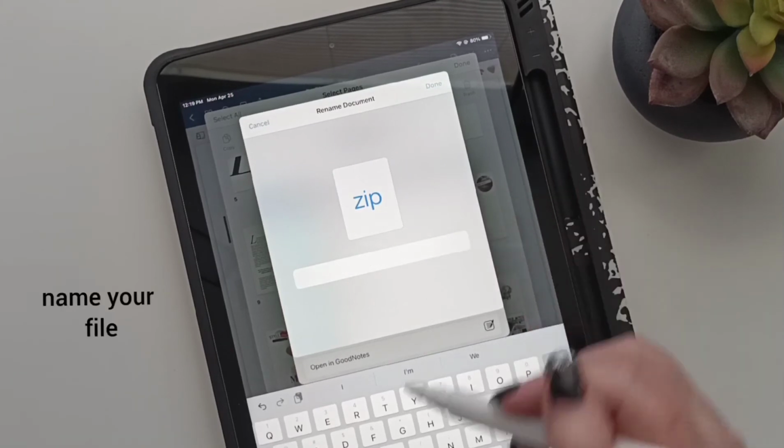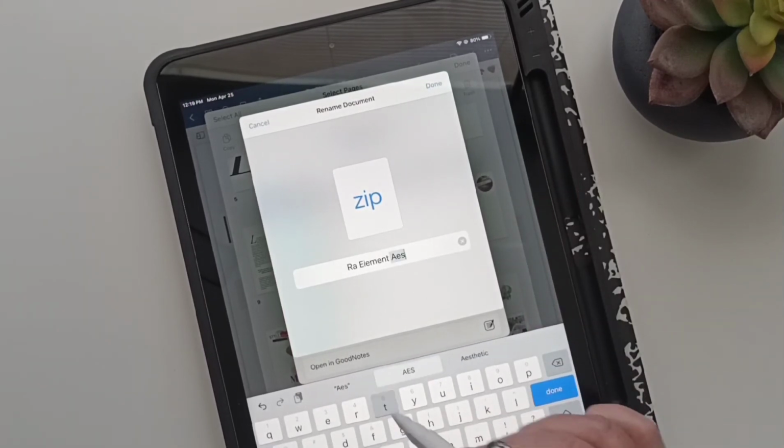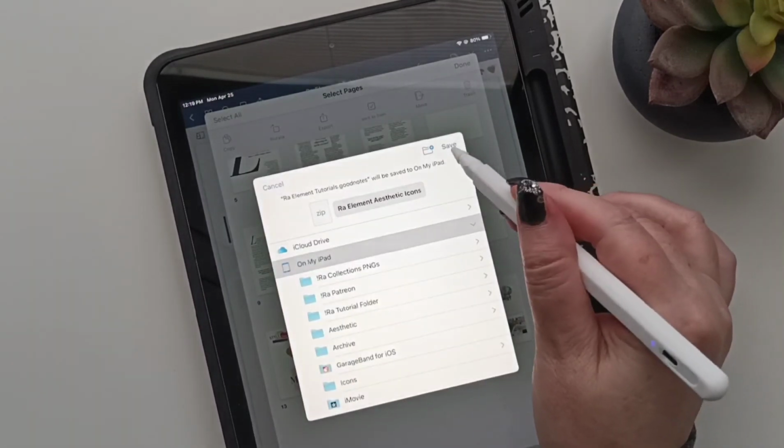I like to save mine to my file folder, but you can save it wherever you like. And that's it, you're done.